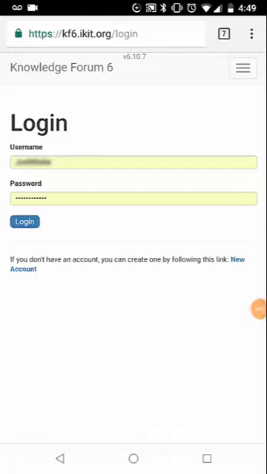Welcome back. In this video, I'd like to show you how to create a link on your home screen to a Knowledge Forum view. So I'll start by navigating to the website, which in this case is kf6.ikit.org. I'll put in my username and password and log in.